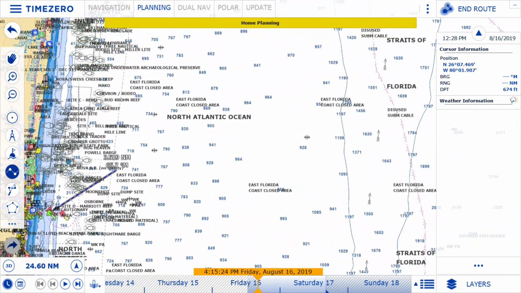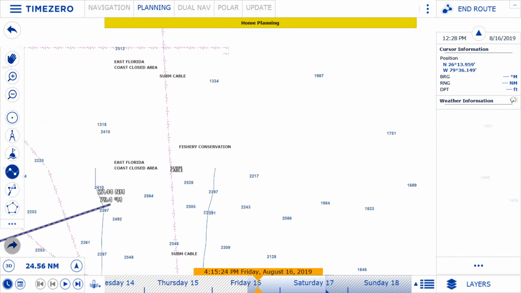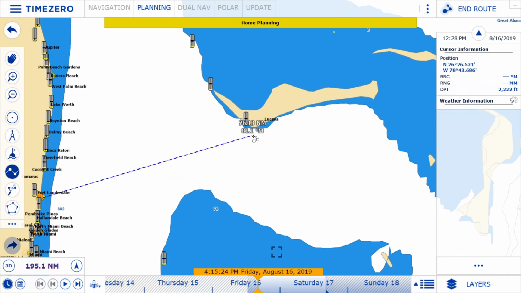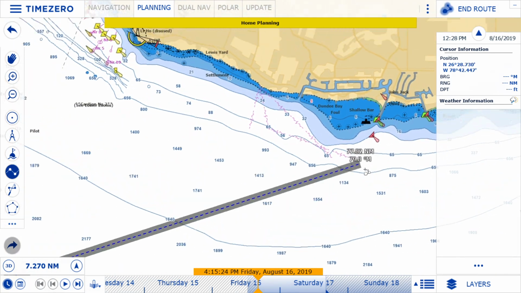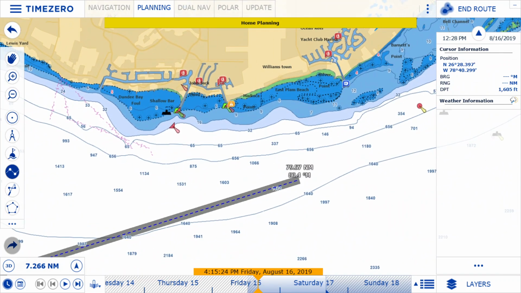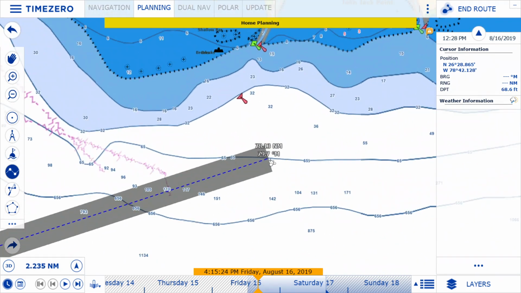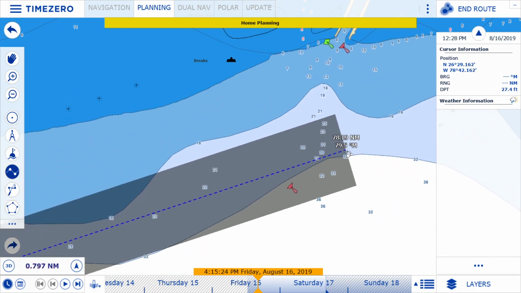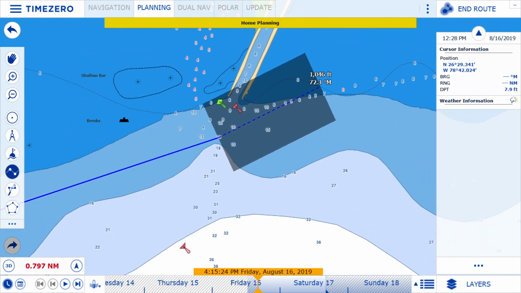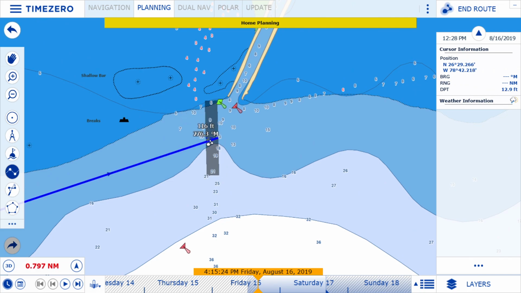Zoom out. Let's go over. Where is Freeport? There we go. Somewhere over here. I don't quite know what marina we're going to go into, but let's assume we're going to go here. This is a rough plan. Let's assume we're going to go here. So that's our route. It's going to end our route now.